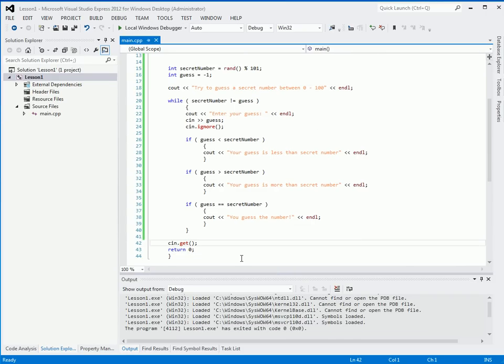Now I'm going to, in the description for this, include some homework. If you wish to do it, I suggest that you do. I want you to keep track of how many guesses it took the user to get the proper number. And then, before the program exits, print that out so the user knows how many guesses it took and can try to beat his own score.